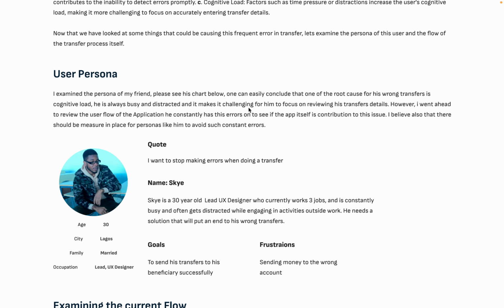However, I went ahead to review the flow of the application he constantly has these errors on, to see if the app itself is contributing to this issue. I believe also that there should be measures in place for personas like him to avoid such constant errors. So even if you say that he's always the one not paying attention to his transfer, if there's a way our design can actually solve this problem for him, why not?